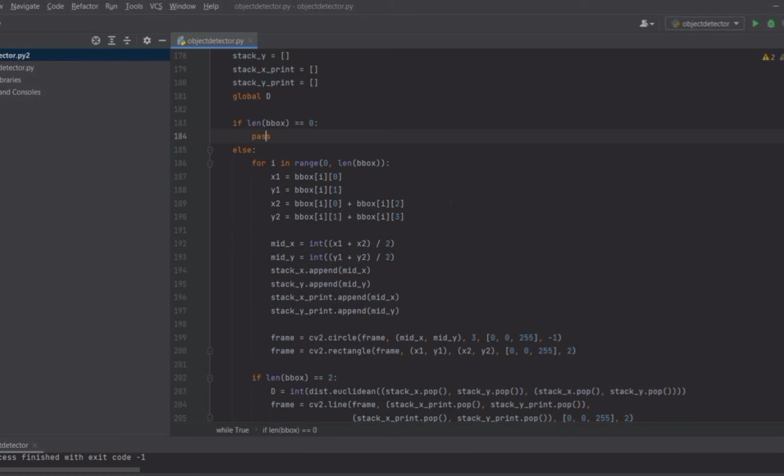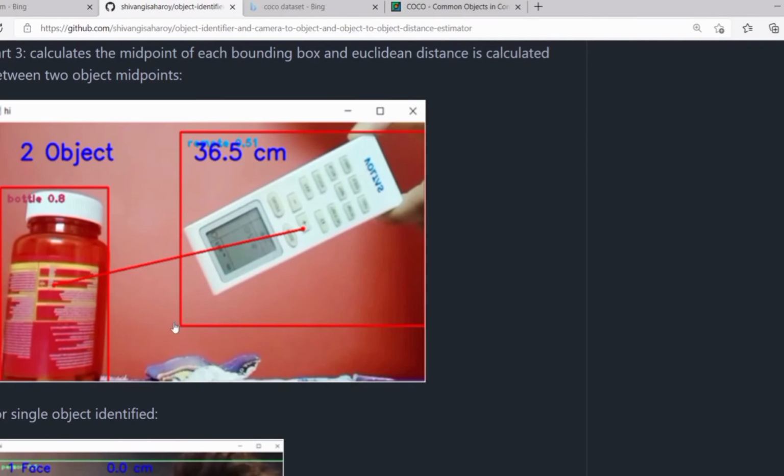And I will just use an example just for the sake of understanding. So we can see that here in this image there are two objects getting detected, a bottle and a remote. The bottle has a very good confidence score of 0.8, that is 80%, and the remote does not have a very good confidence score here. It is only 51%, but it's fine because it is still getting detected as a remote, which is correct.